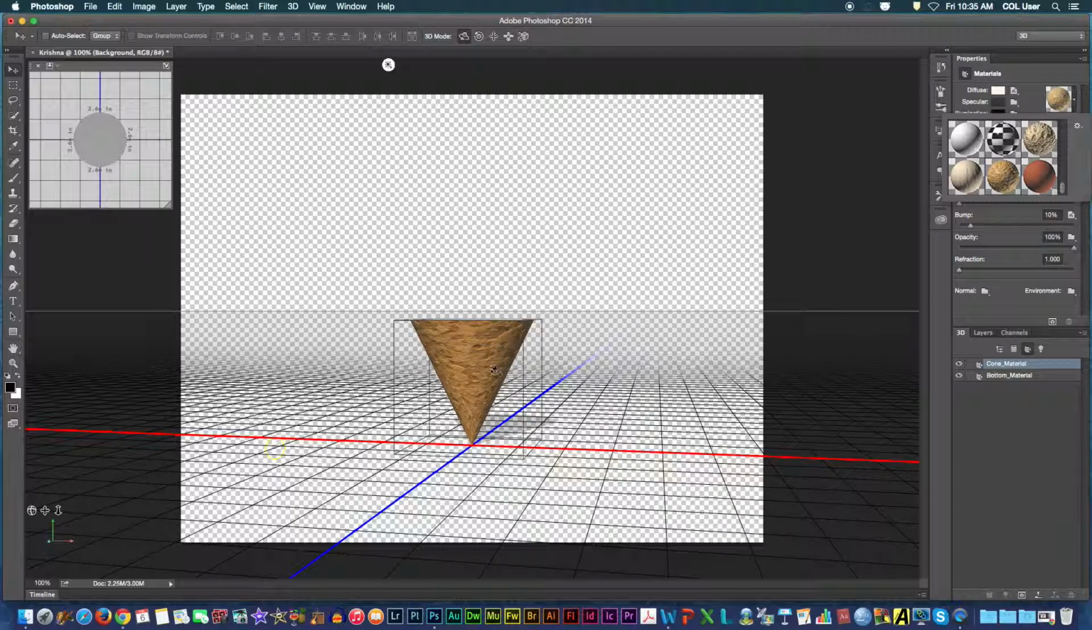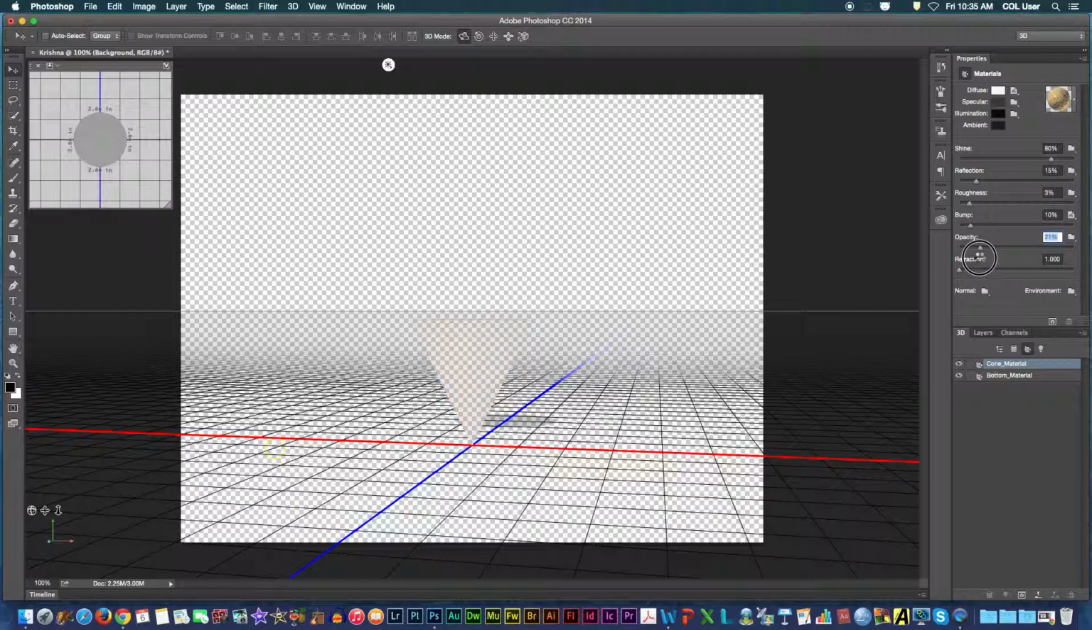So I colored my cone, and we can even increase the shine or decrease it, its reflection, its roughness, its bump. So we can see the changes in that. Opacity, which is the transparency. I want it clear, so the opacity is 100%. And finally the refraction.